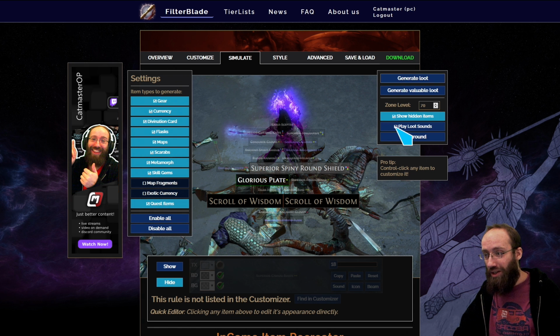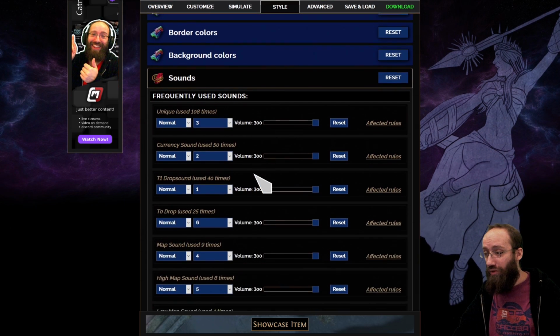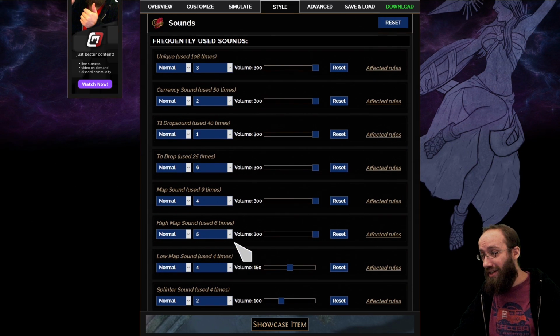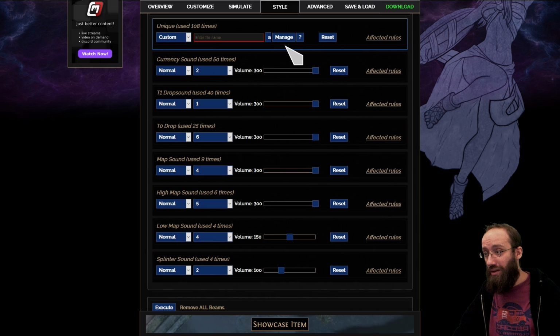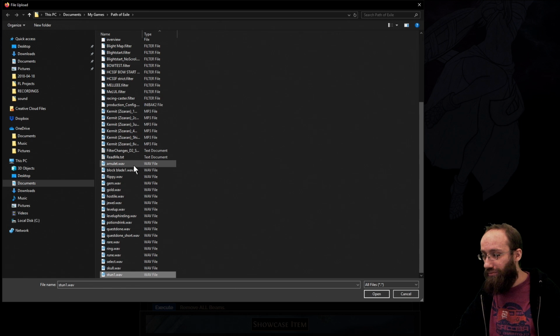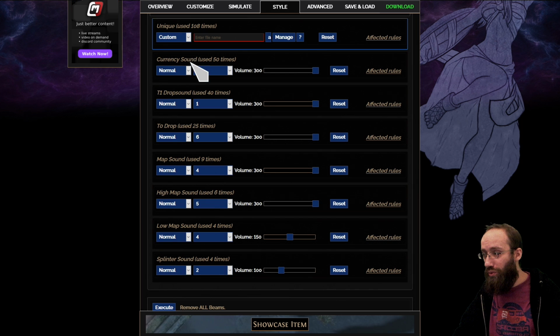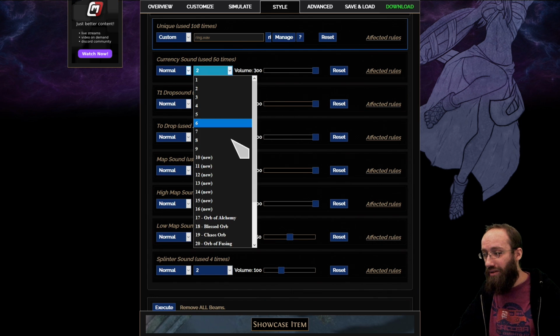You can also play the loot sounds here if you want to. In style, you can modify the sounds. This is where I put my D2 sounds on. Every category comes with one sound. In total, there's like 8 categories in this filter, so it's very easy. You can just go to Custom, Manage. You can upload your sound files here, and then you can put them onto your categories.